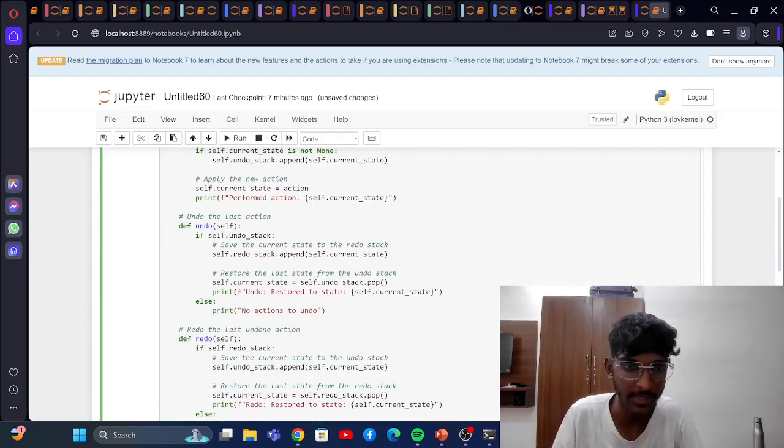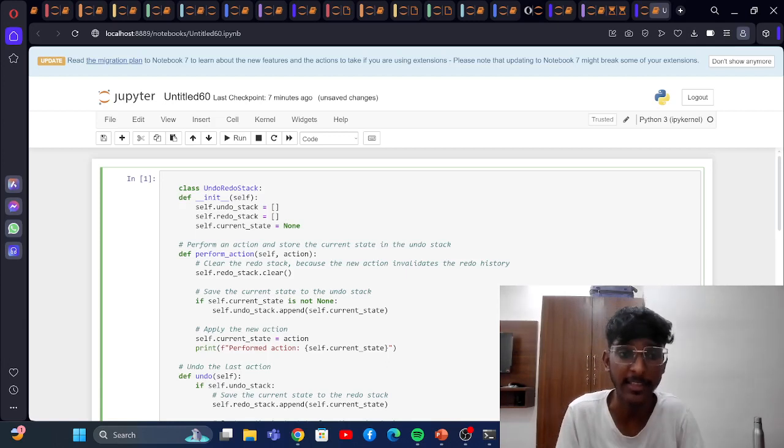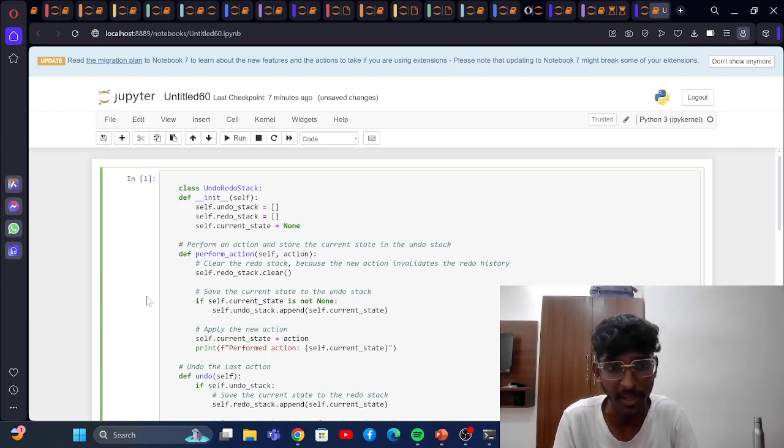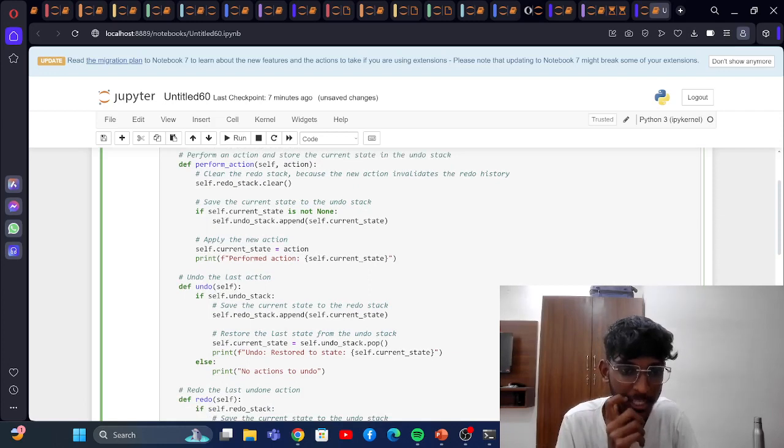After writing this whole thing, we write here the class, and after initializing the self command, we used the undo stack and the redo stack, and I set self.current_state to None, and I performed the action self, action, and I used redo stack clear. And if current state is not None, we have implemented the state, and I used undo for the self, and I used if else also to check the conditions, because here I used the append function to add the current state. And here also I performed one action. If the action is performed, it will print the performed action, and it will select the current state.